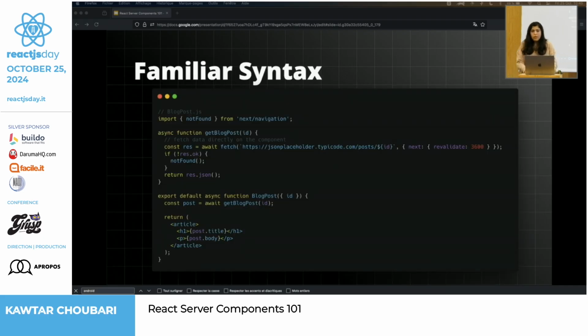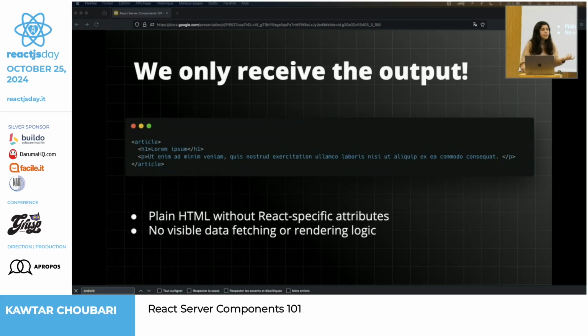And what's great about server components is they use the same familiar syntax we are used to. For example, this code snippet shows an asynchronous function which will fetch the data for a blog post. Then we have the JSX that will render our article, rendering the title and the body of that article. So we can see that the data fetching could be done on the server using server components. And the client, which is the browser, will only receive the output.